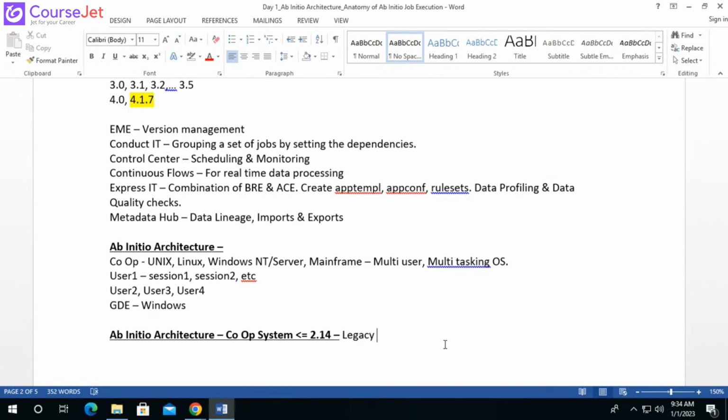So for the legacy, from the GDE we have to establish two different connections. This Co>Operating System is very old. Around 2007 or 2008, this particular Co>Operating System was there. During that time we had to establish two different connections: one for connecting to the Co>Operating System, and another to connect to the EME application.